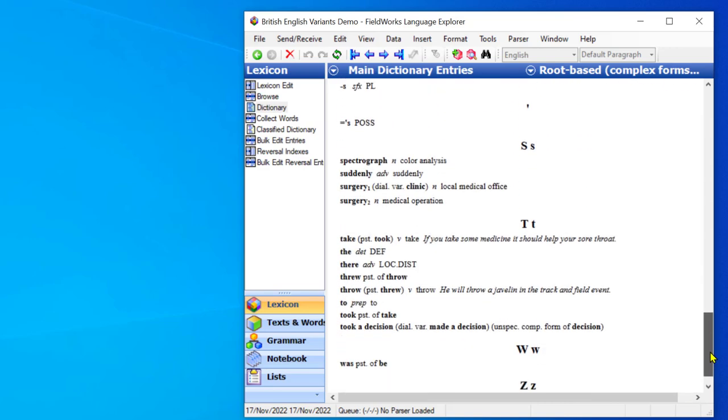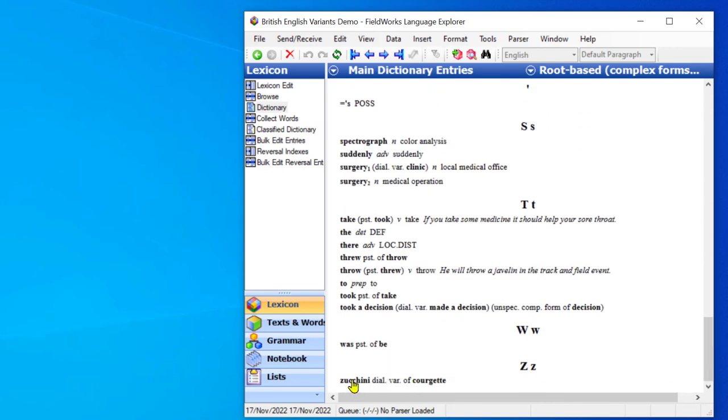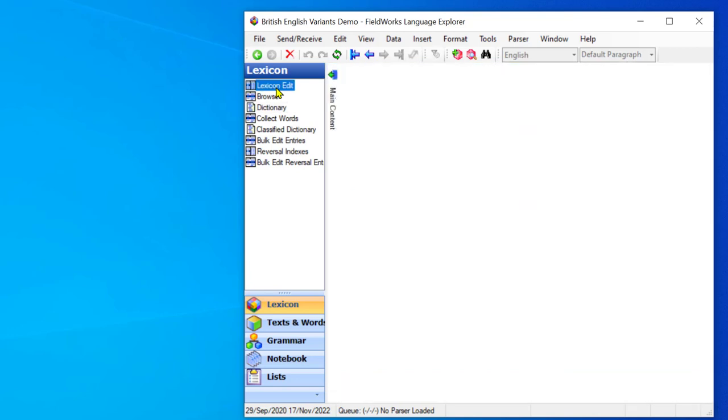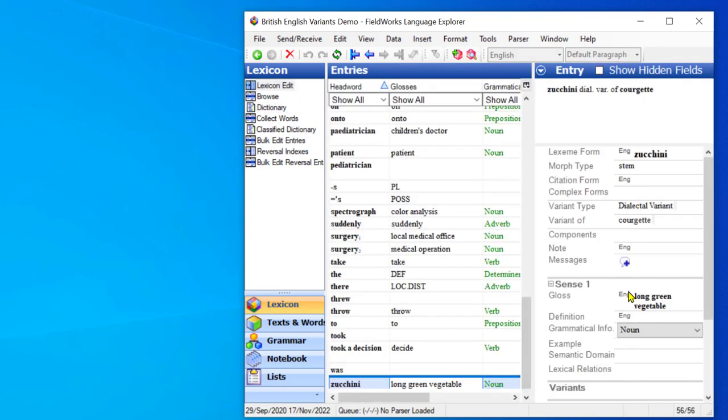Let's look at a different variant. We entered the word zucchini, and it also appears as a minor entry. Let's go look at it in Lexicon Edit. Now, keep in mind that the entry for zucchini was a main entry before we turned it into a variant. And because of that, it has a gloss. There are things in the sense. It has a sense section. But the sense section is not displaying, and that's because we have this configured as a minor entry.